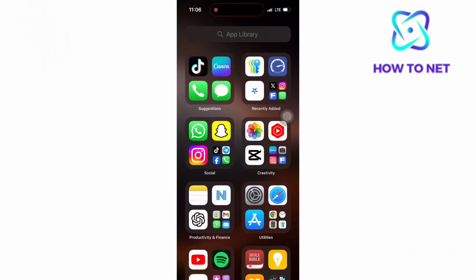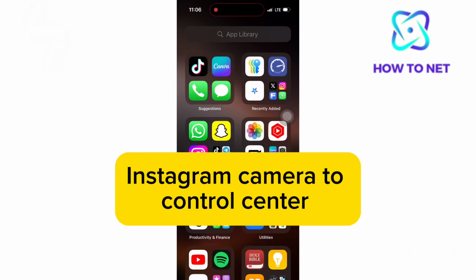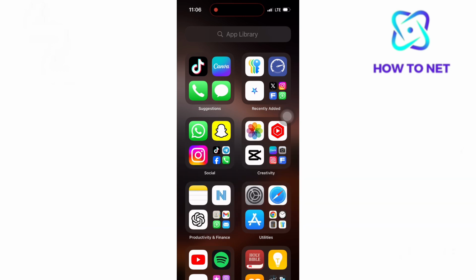In this simple video tutorial, I'm going to share with you how to add Instagram camera to your control center on iPhone. This allows quick and easy access to the app, saving time by bypassing the need to unlock the phone and navigate through multiple screens.